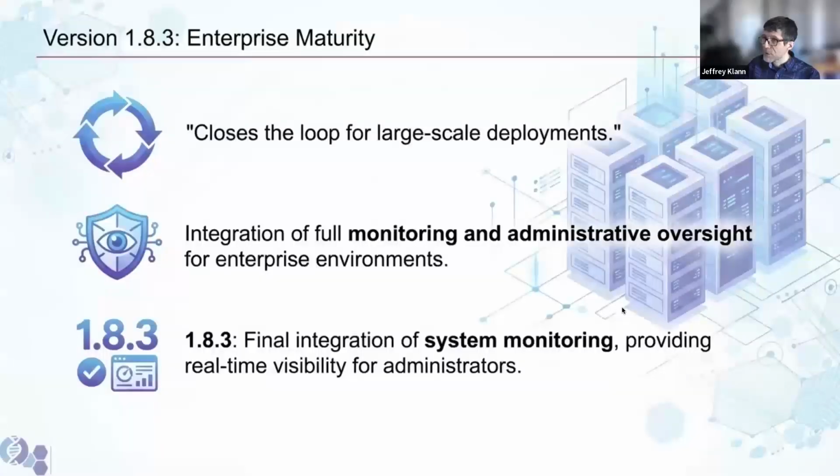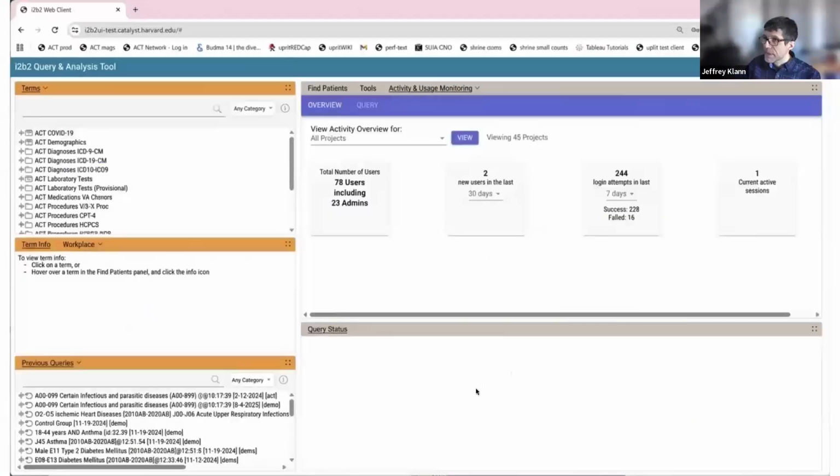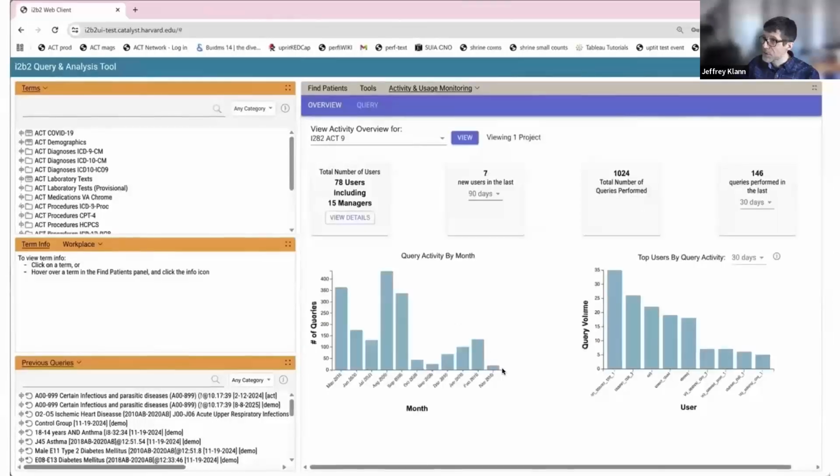So 1.8.3, to close the loop, we're adding monitoring and administrative oversight. And these are some in-progress screenshots of 1.8.3. This is the activity and usage monitoring plugin. So this is viewing activity for all projects. You can see an overview of the number of users, the types of users, how many new users, how many login attempts, and how many of them were successful, how many users are currently in the system. And then you can zoom into a particular project and get a little bit more detail even.